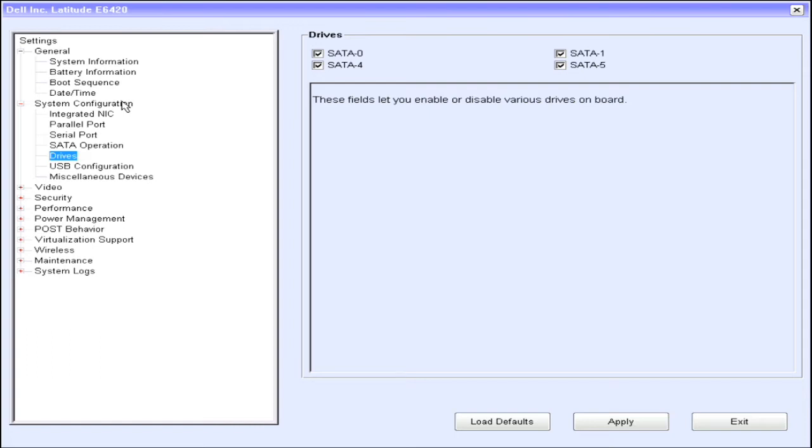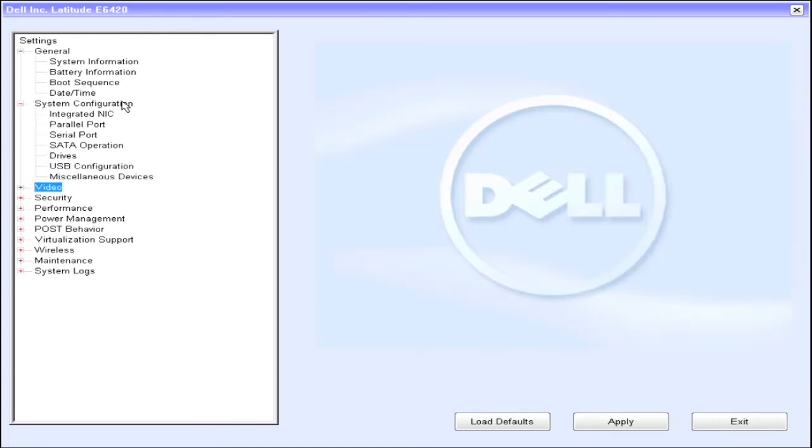Here, when we go under drives, is where we can enable and disable drives. In the case of laptops, we just leave them all checked. In the case of desktops, depending on which BIOS, we might uncheck those so that it doesn't erroneously give us an error message that a hard drive is missing. And as I go on down, I'm going to go to video next.